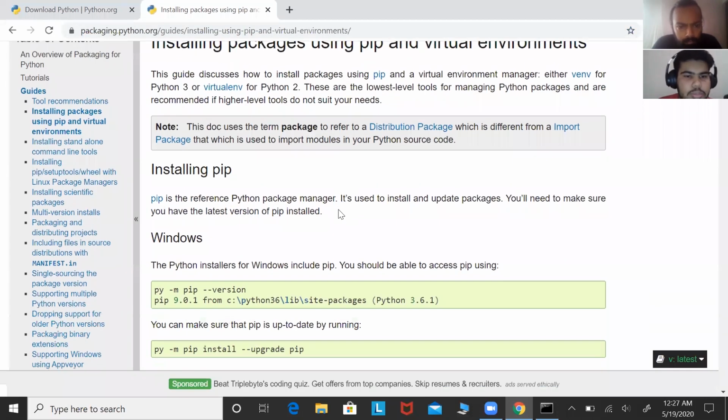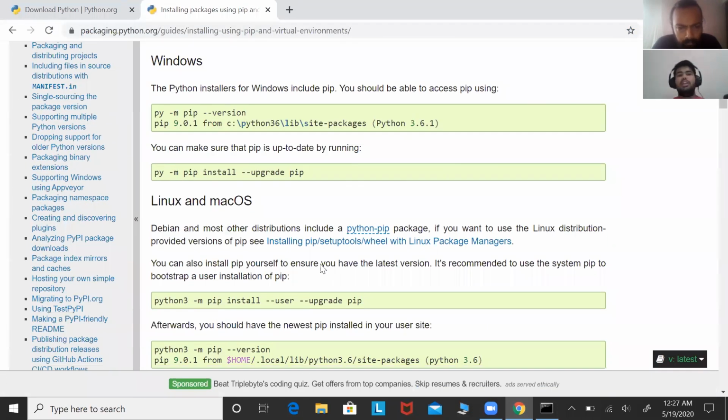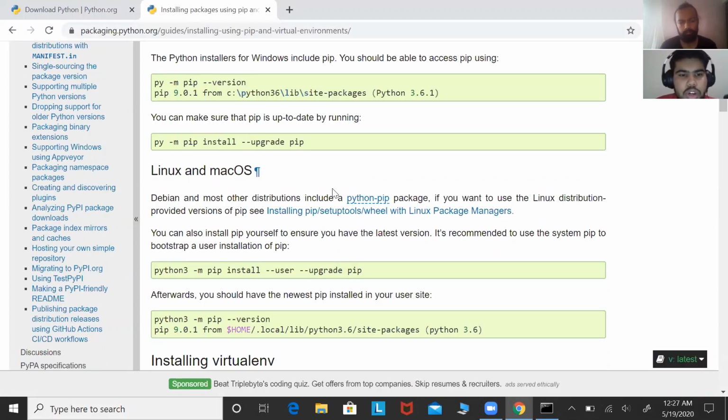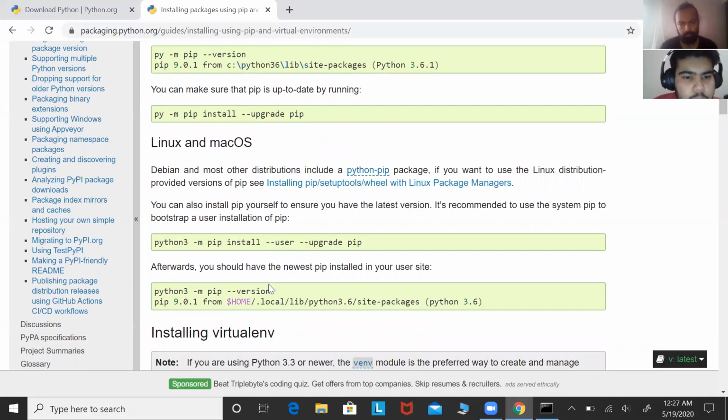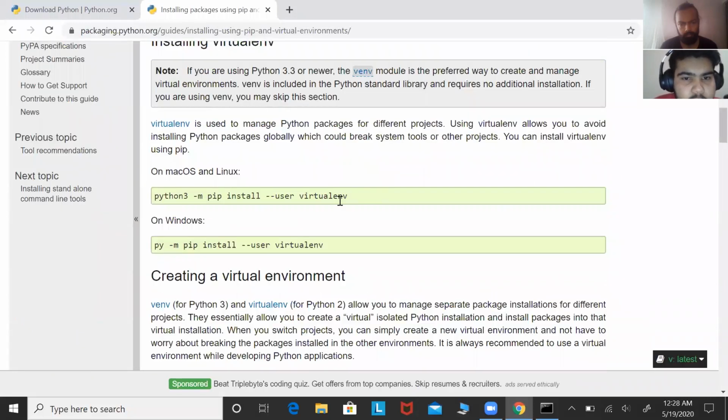Before installing the virtual environment, you're going to have to install pip. First, I recommend you run this command: py -m pip install. After that, pip will be installed. After pip has been installed, I suggest you run this command: pip install virtualenv.